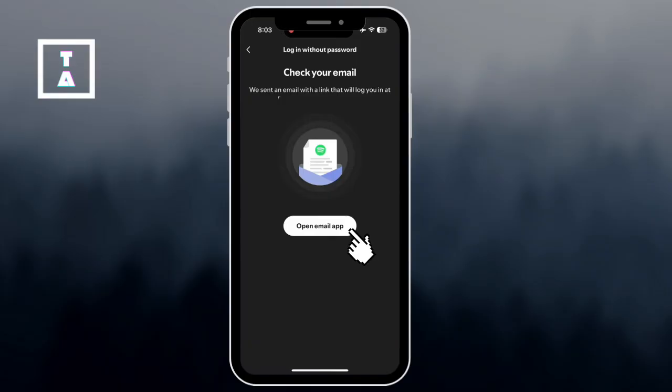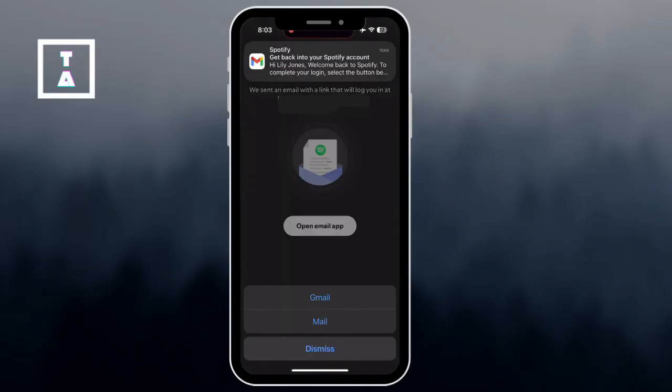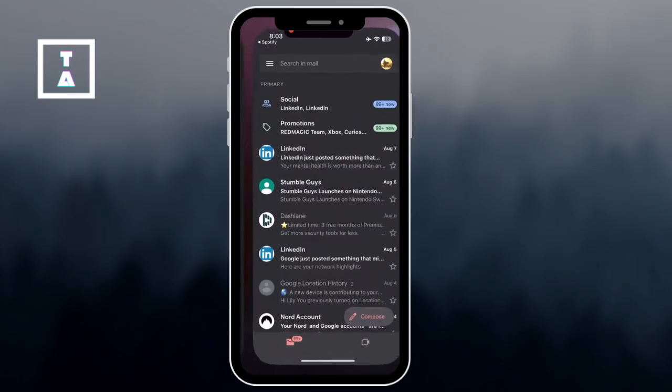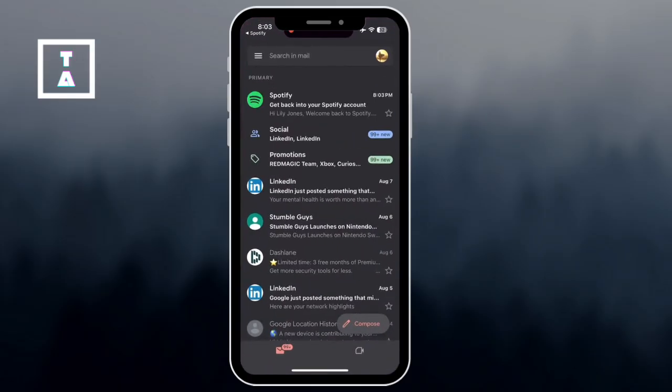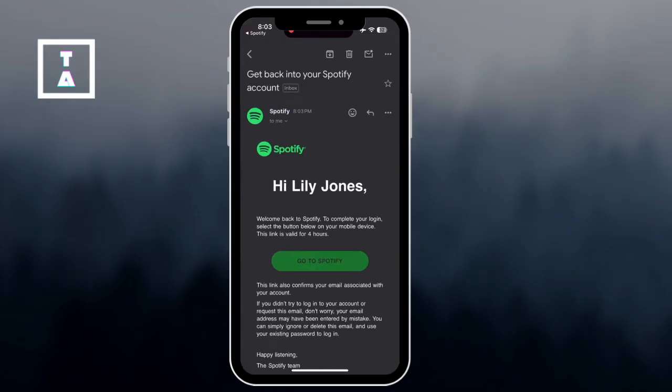Next, tap Open Email app, select your email app and find the email from Spotify. If you don't see it, make sure to check the spam or junk folder. Open the email and tap the Go to Spotify button, and this will instantly log you into your account without needing to enter the password. And once inside, you can continue using Spotify as normal.